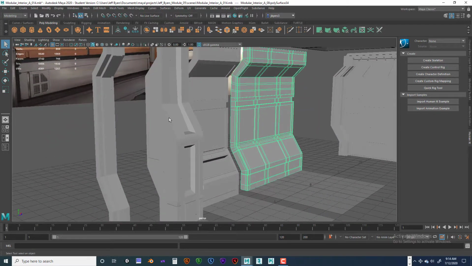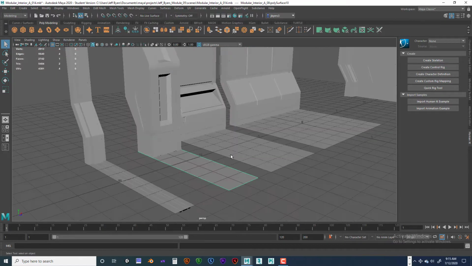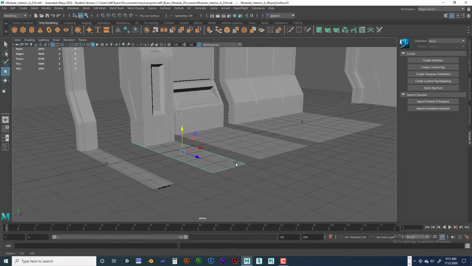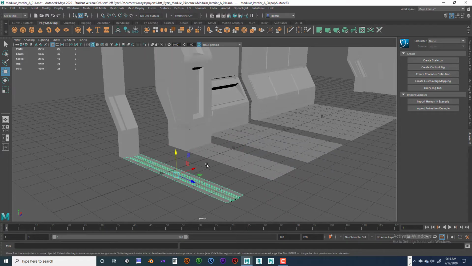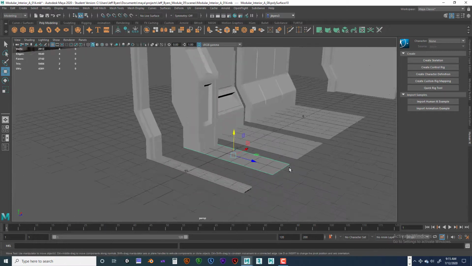Or if you just have a flat model like this flat plane, I can't move it up or down because it will expose itself as a flat plane. That's why I add edges, and I need to add edges to the floor panels as well. So I'm going to go ahead and get started.